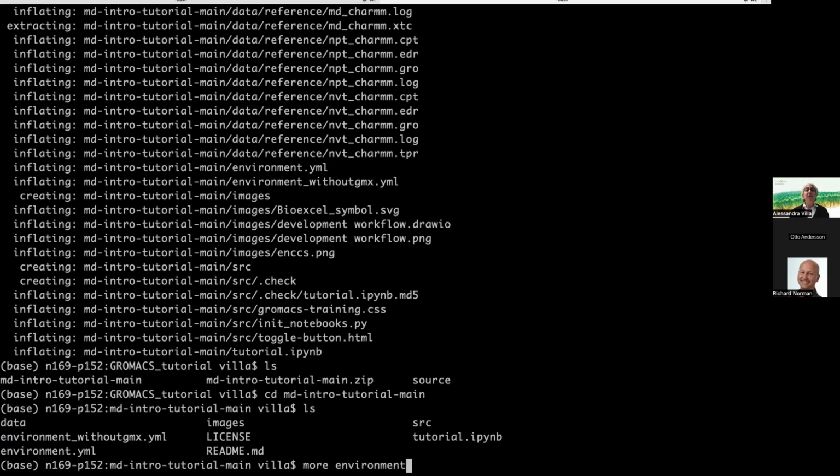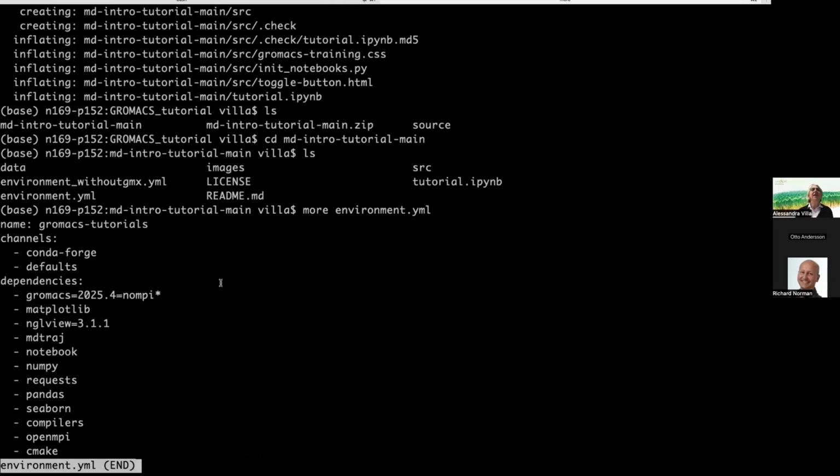Usually I suggest to use this file, an environment file from Conda, where you have the name of the environment and the channel. What we need is the Conda Forge channel, and then all the dependencies. In this case, we need GROMACS 2025.4. We are not interested in running locally with MPI, so no MPI. Then for visualization we use NGL view, and we need this version, then MDAnalysis to visualize the movement, the trajectory.